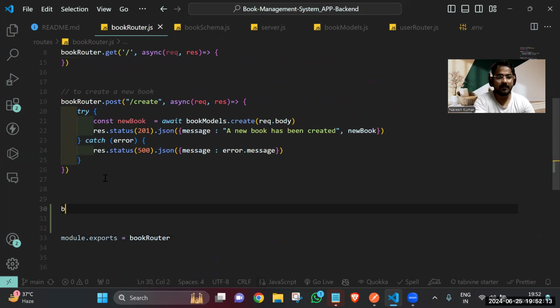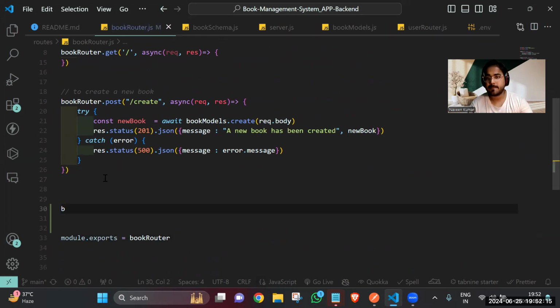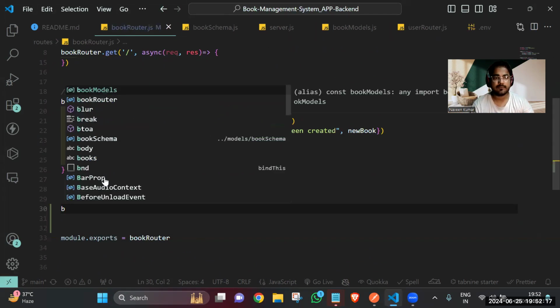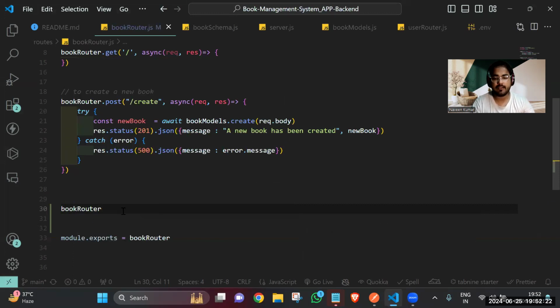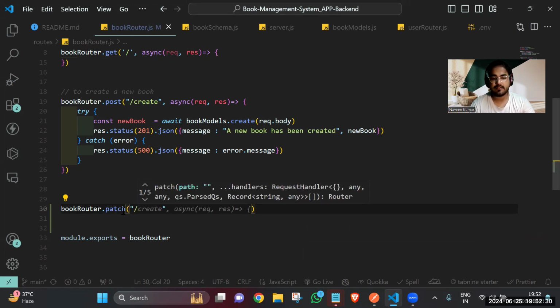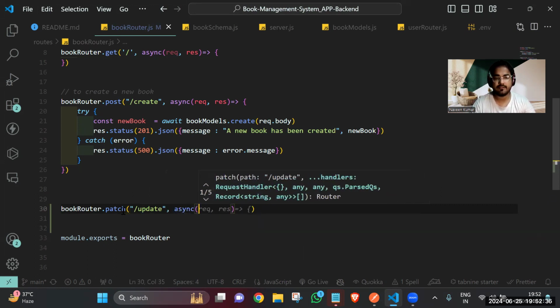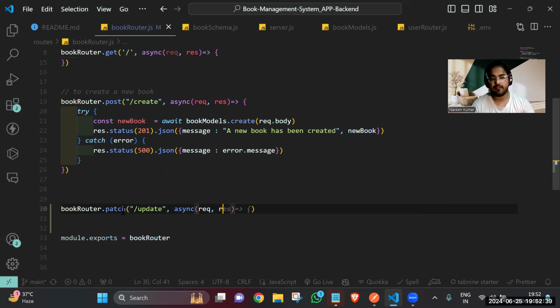So let me just, okay, cool. Let's say it should be my book router, and to update a book you need to add a method. We need the method patch, and after that I'll say slash update, and I need to pass an async function here, and it will take two arguments.